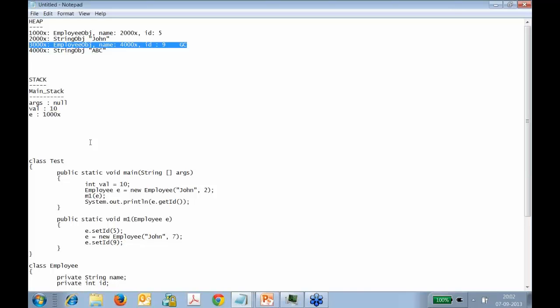Mauricio's question is, garbage collector do not clean 4000x. So no, garbage collector will actually not clean 4000x. Mauricio, the reason is that this is a string object, and string objects are created in something called string pool, and string pool is not subjected to garbage collection. Otherwise, if it was any other object apart from string, it would have been eligible for garbage collection.